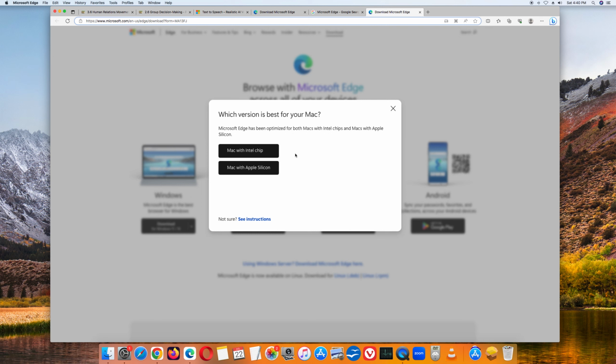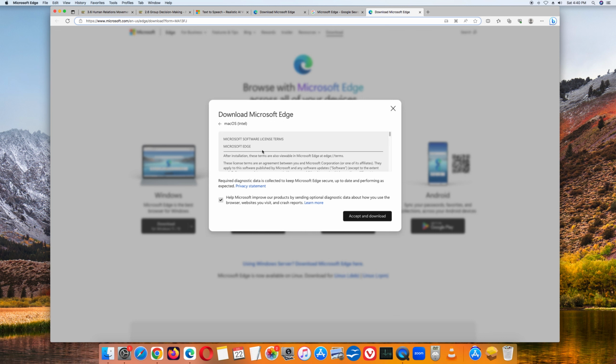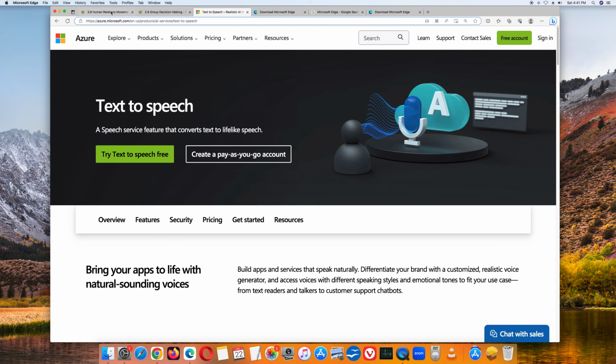I believe that your chip is the Intel chip. So hit the first button, Mac with Intel chip. Accept and download. This starts the downloading process for the Microsoft Edge. Once you have it downloaded, open up the Microsoft Edge browser. This is the Microsoft Edge browser.